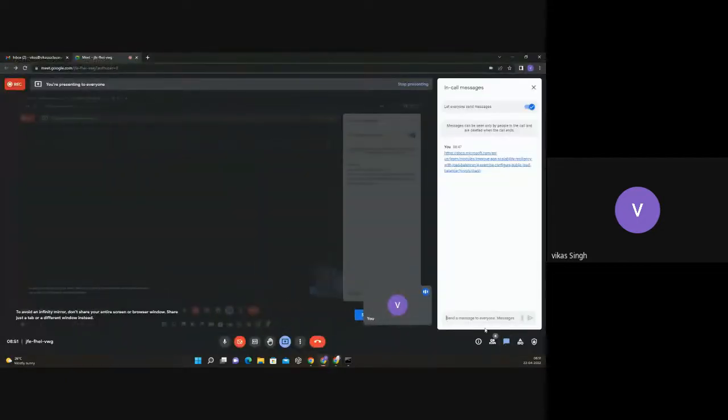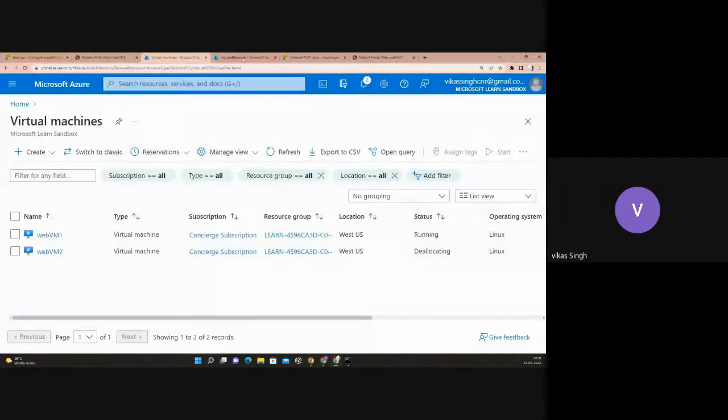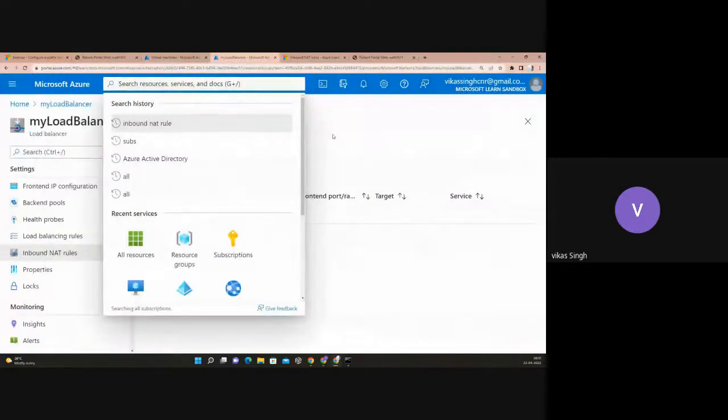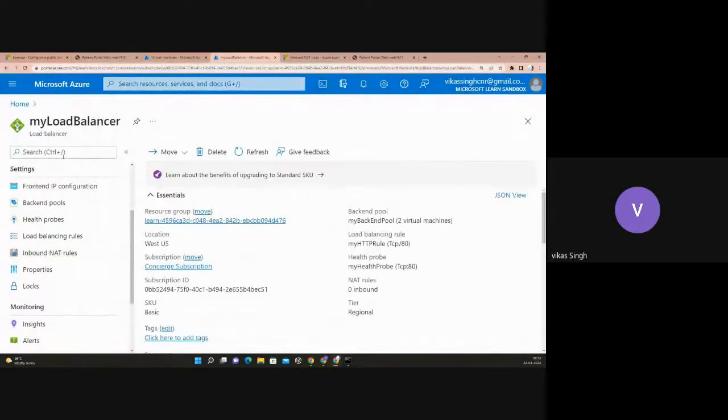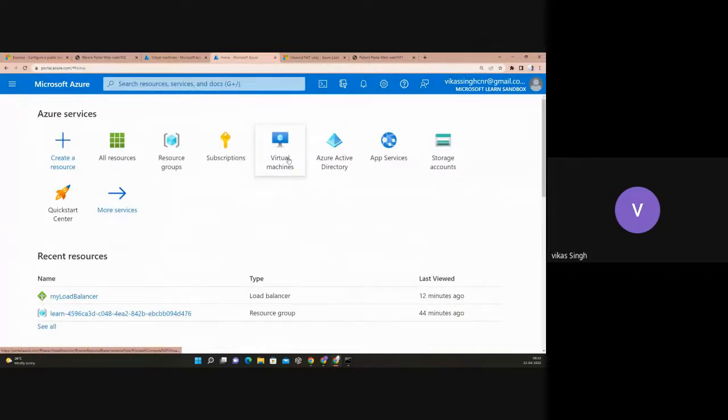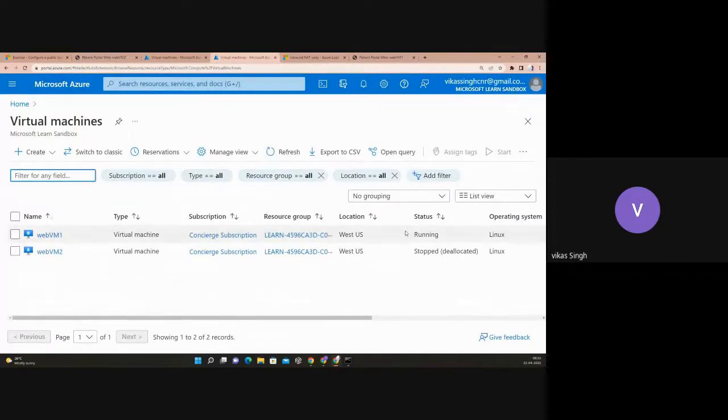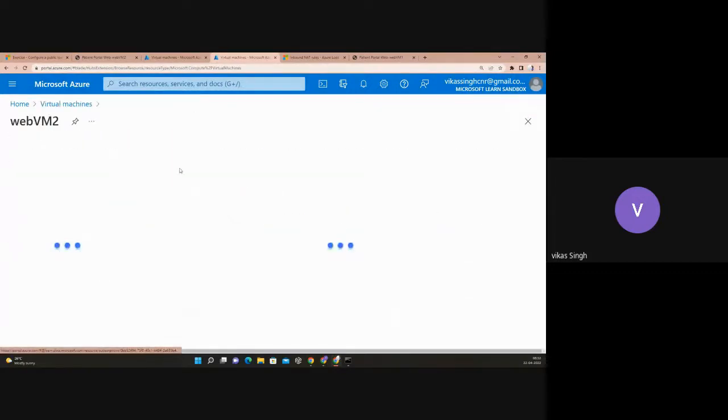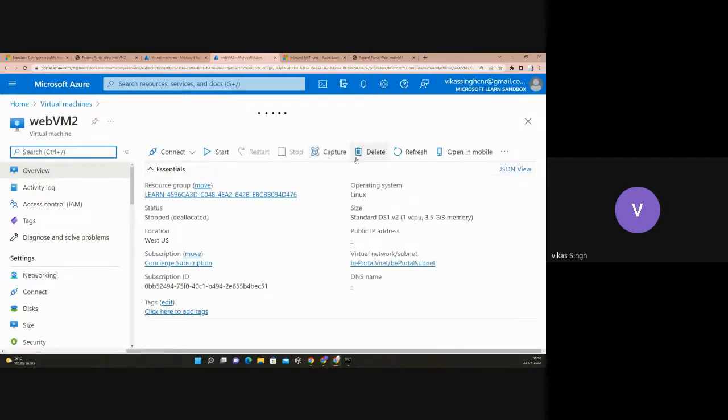Okay, any other thing in load balancer you have? Let me go through the portal. We'll see if there is anything else we have to discuss about the load balancer. Okay, load balancing. Let's go to home, virtual machine. Let it turn on and see if it will respond.